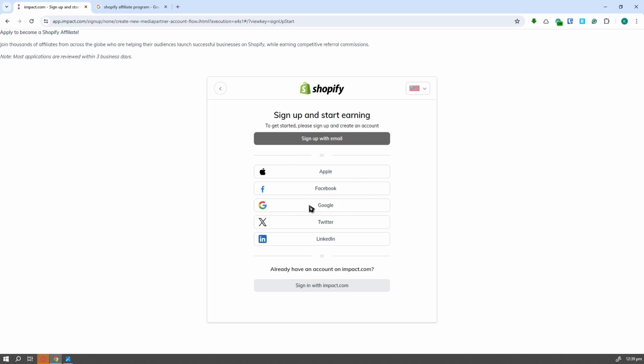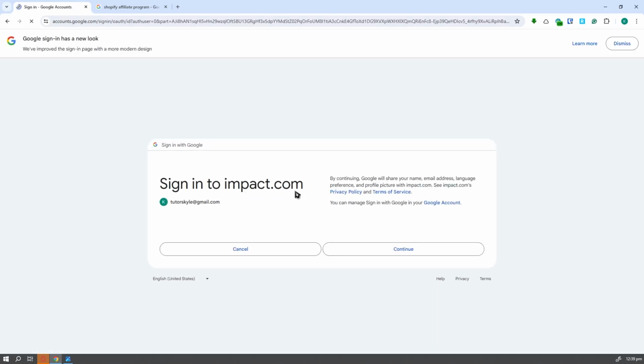And let's just click on Google right here. Let's log in using Google, and let me just continue right here. And now we should be logged in.